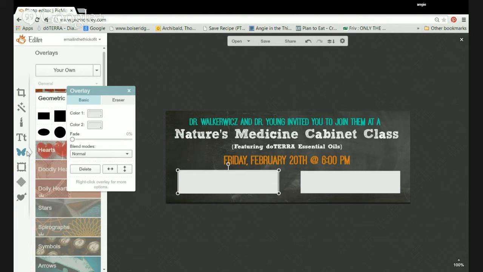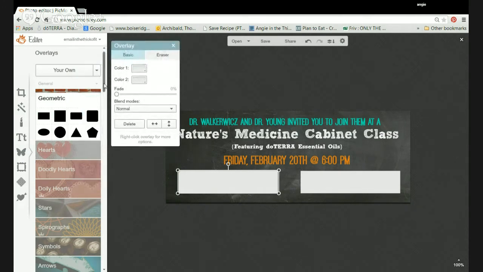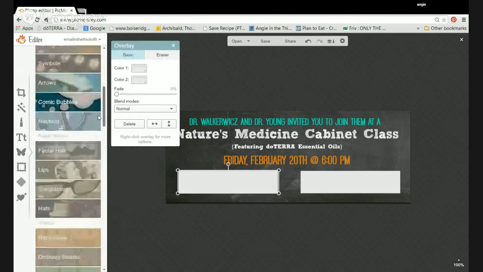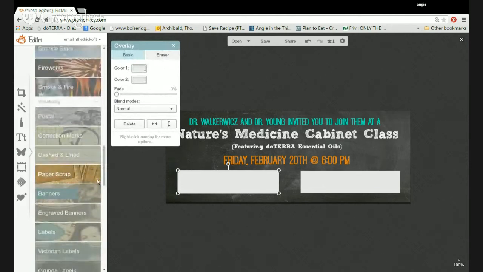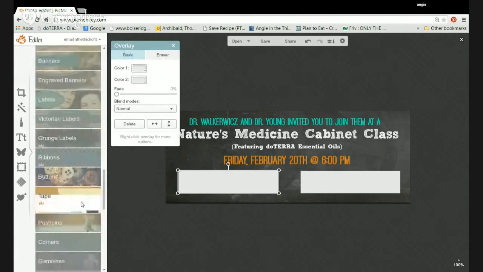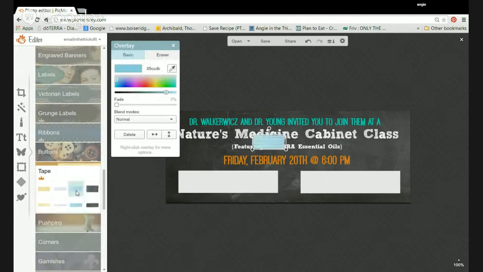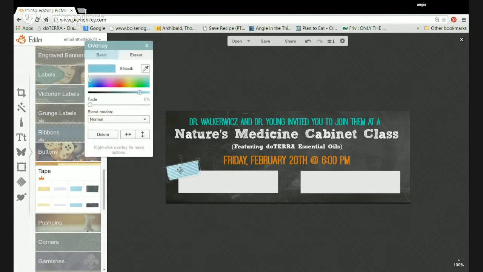Okay, and now I'm going to grab something else. Let's get rid of that box there. I want to put a piece of tape over the top of the paper, so I'm going to scroll down. There's a lot of options here that you can find. What I'm looking for is the one that says tape right there. So I'm going to grab that one, bring it over here, and I'm going to make it look like we stuck a little note on top of the chalkboard.